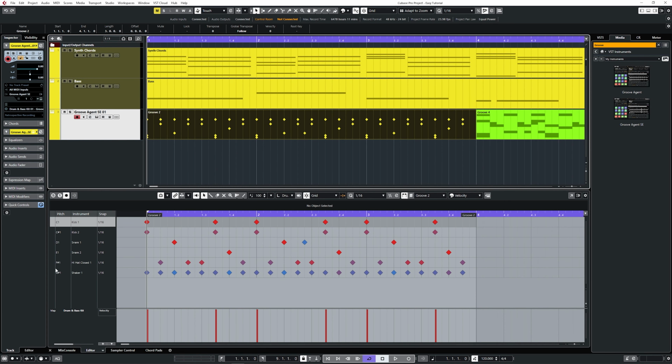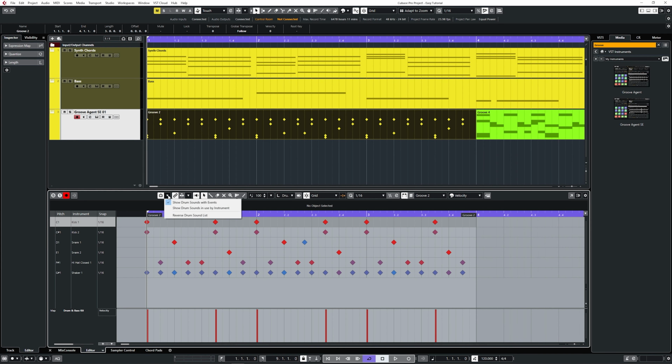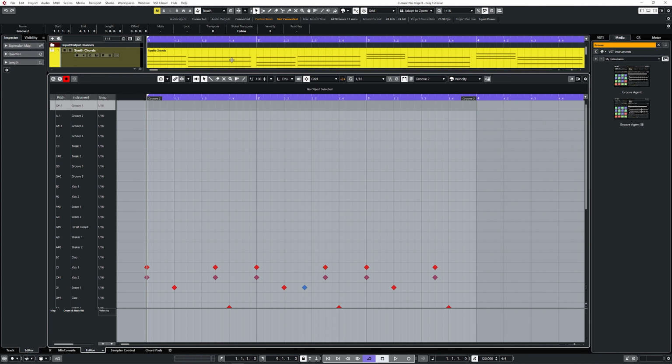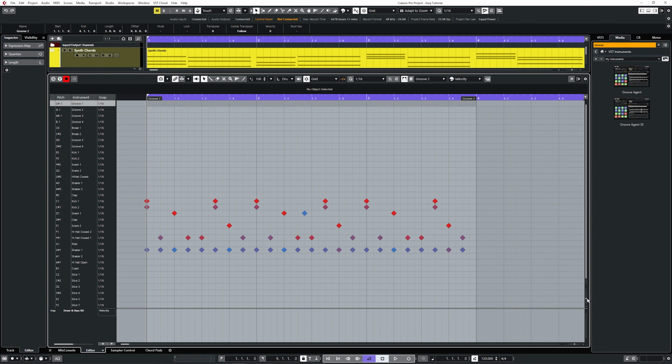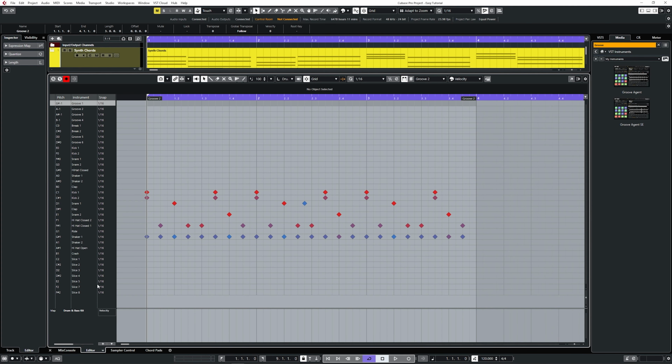So right now the only drum instruments we can see are the ones that have MIDI information on them. If we want to reveal them all, we can click here and go to show drum sounds in use by instrument, and that will show us all of the pads with instruments on. So let me minimize this and find a crash.